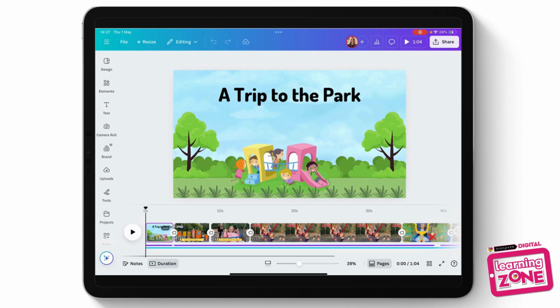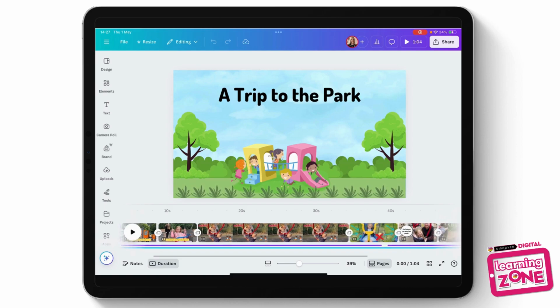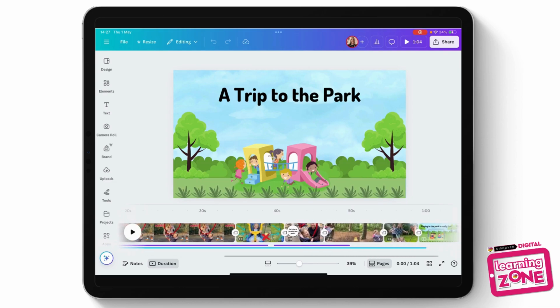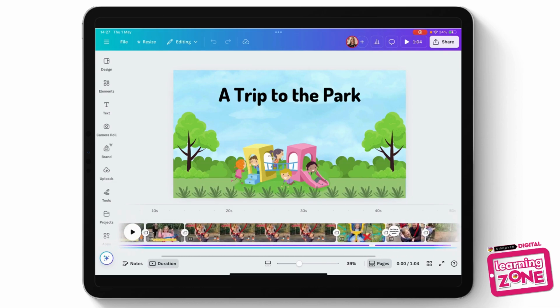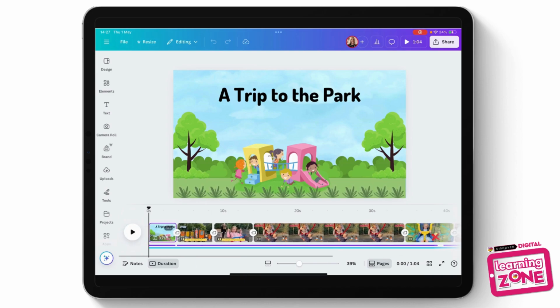Along the bottom of the screen here, you will see that you have your timeline of the video that has been created. And there are different lines underneath. The purple line is for voiceover, the blue line is for music. And then you also have your tools along the top, the editing tools and being able to save it as well. So let's just take a look at a social story that's been created in Canva.